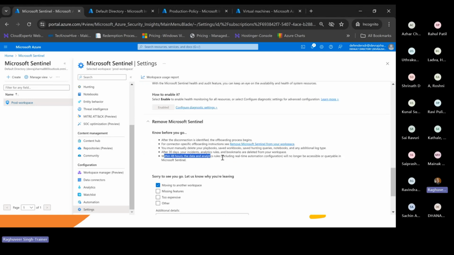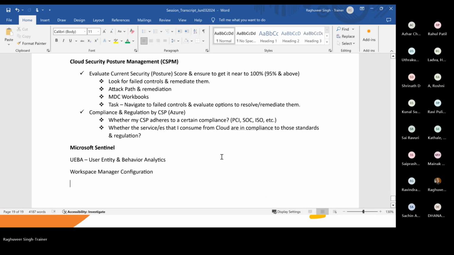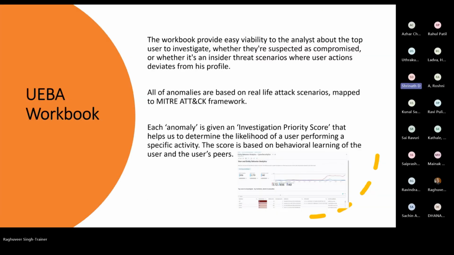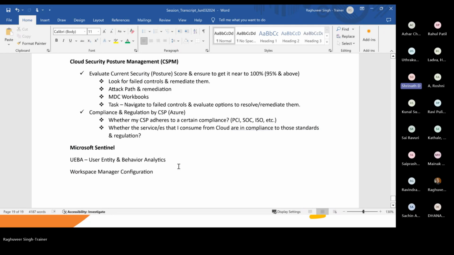Any questions so far? Raghu, for enabling UEBA, we need MDI to be configured, because when I'm enabling, I'm getting an error that it needs MDI.